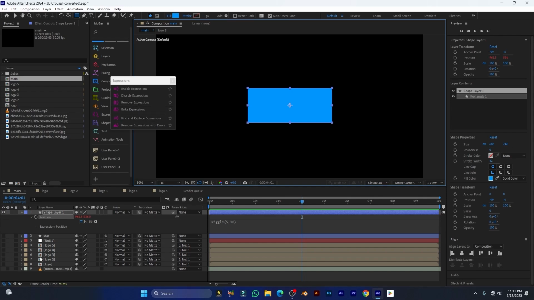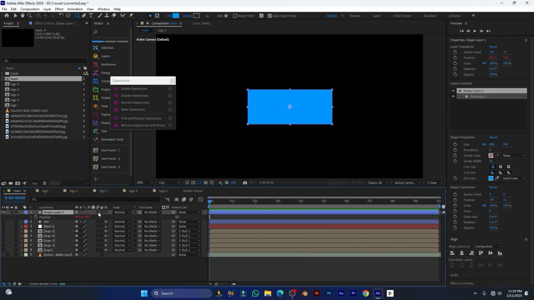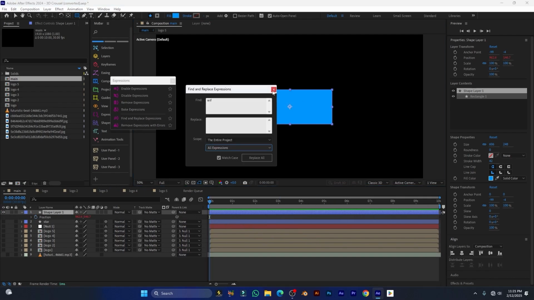Next option is to remove expression. With the help of this option, you can remove the expression easily. Here you can see. I press Ctrl Z, undo. Next option is bake expression. Now you can create keyframes easily of your expression. First select your layer, then click on bake expressions. So press U and now zoom in, and here you can see now you have all keyframes of your expression. Press Ctrl Z.